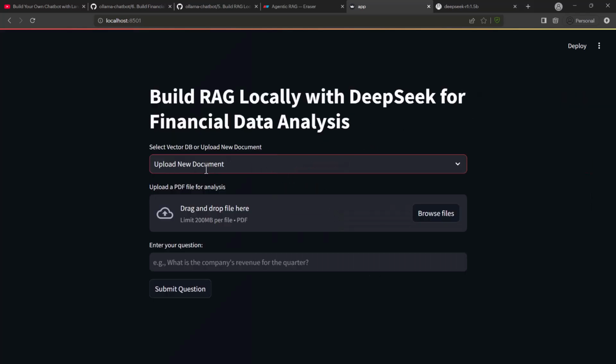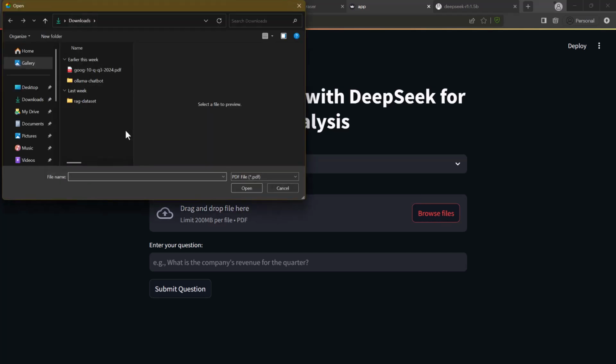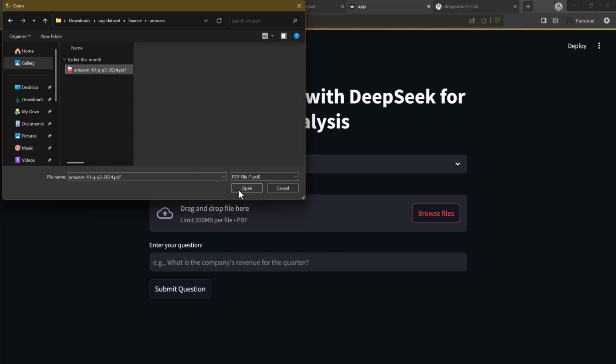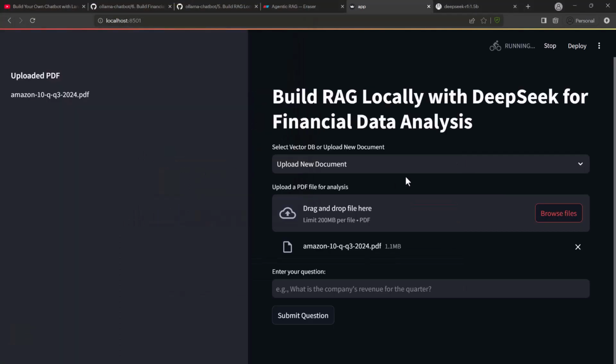So I click on upload new document, then I click on browse file. Here I have some documents. Let's say I have a finance document. I already have Google, so I'm going for Amazon here. So I select Amazon. Now you can find that this document is selected.